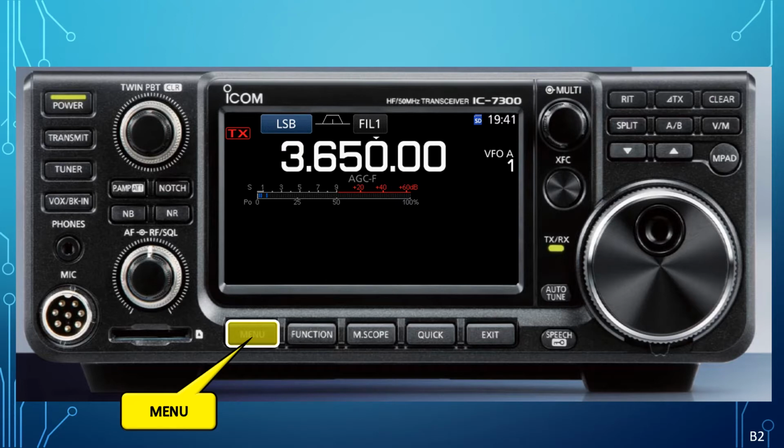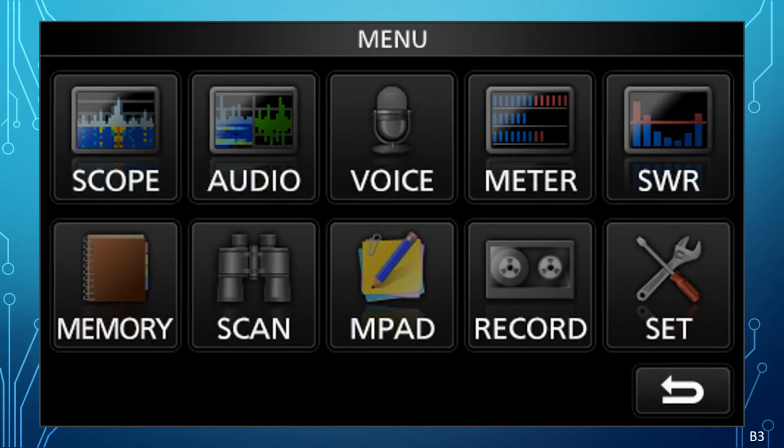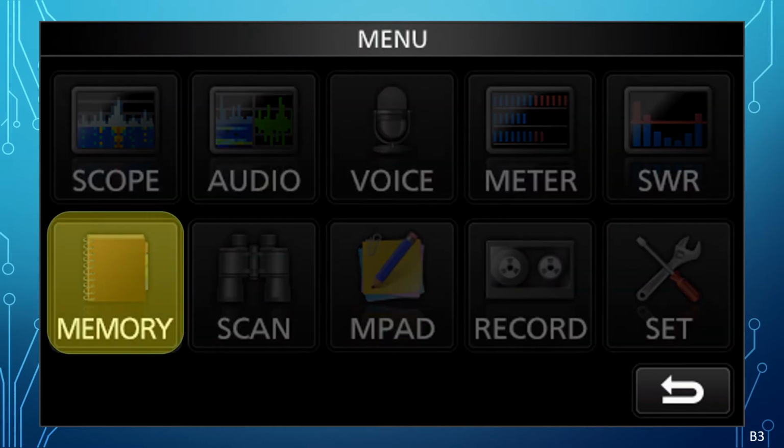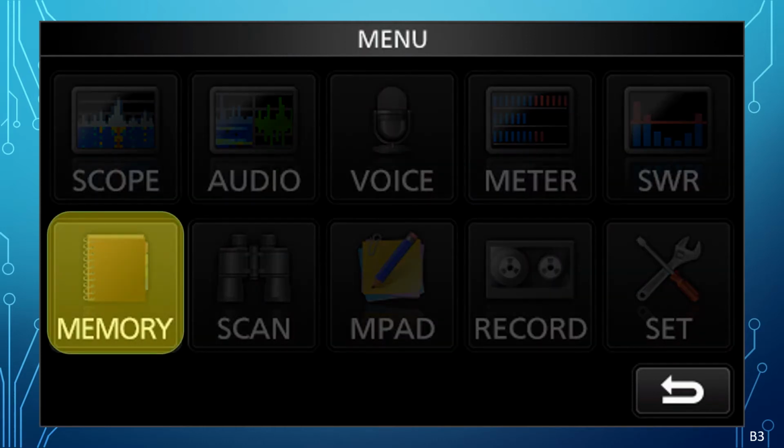Here's the menu button. We'll use this to reach some more controls. Let's press this and see what's next. Here's the menu that the button opens. Let's look at what the memory button does.